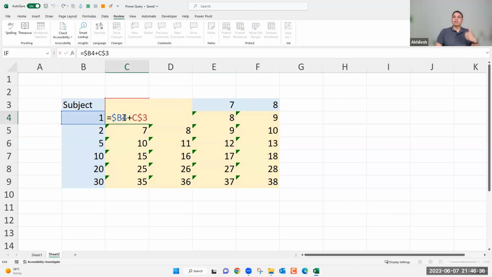So every cell has two components. B is the column part and 4 is the row part. So you decide whether you need to fix the column and whether you need to fix the row, and accordingly take a decision.